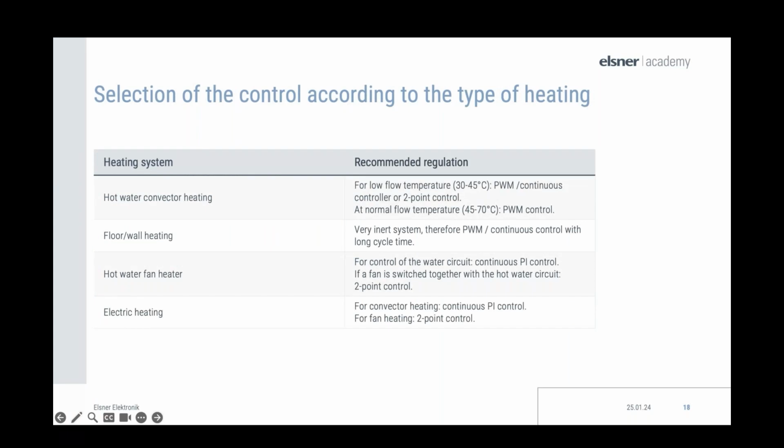I also prepared different heating types. Each heating type has a recommended regulation. So we have the most classical hot water convector heating. For low flow temperature, the pulse width modulation, continuous controller, or two-point control can be used with a normal flow temperature of 45 to 70 degrees. This is pretty standard.